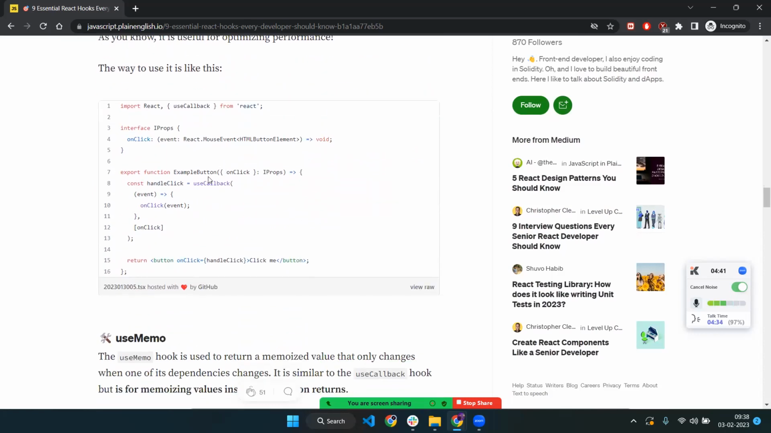Basically, useCallback takes a function and it will only run whenever a dependency element changes. We use it when we have multiple components in our app, which causes multiple redundant calls. We don't want to make a redundant call every time. That's why we use the useCallback hook, which takes a function and a dependency array. It will only run whenever a dependency array item changes.